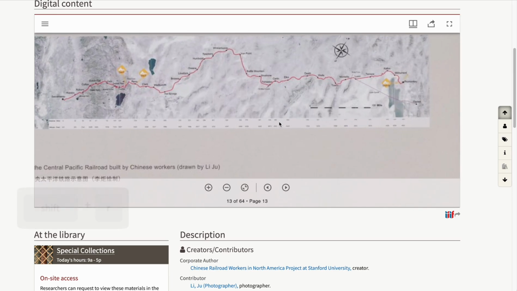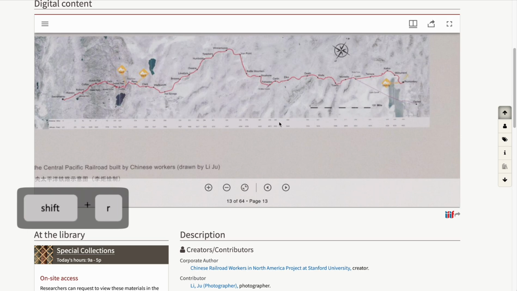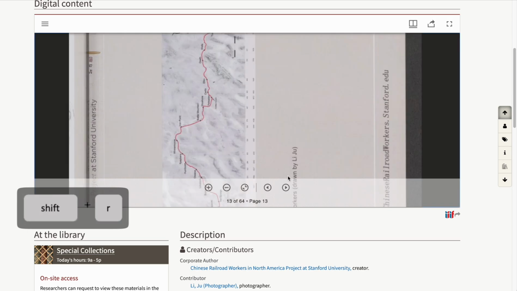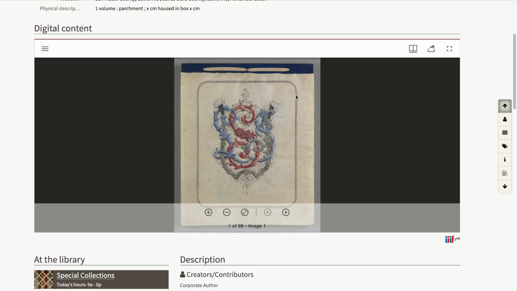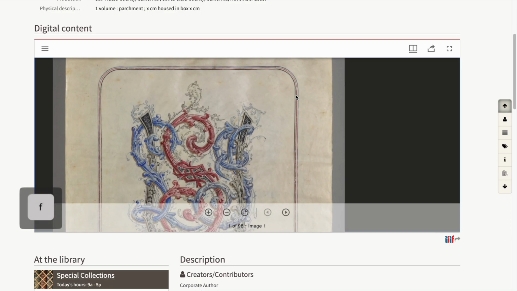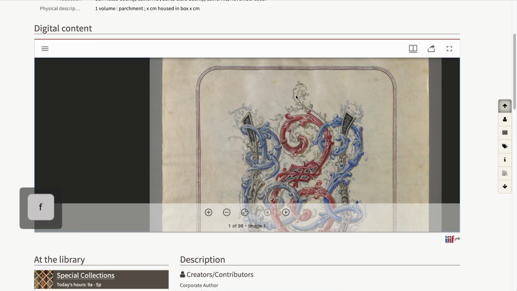Shift plus R, capital R, rotates the digital object counterclockwise. F flips the digital object horizontally, mirroring the object, in case you ever want to do that. Have fun with these shortcuts!